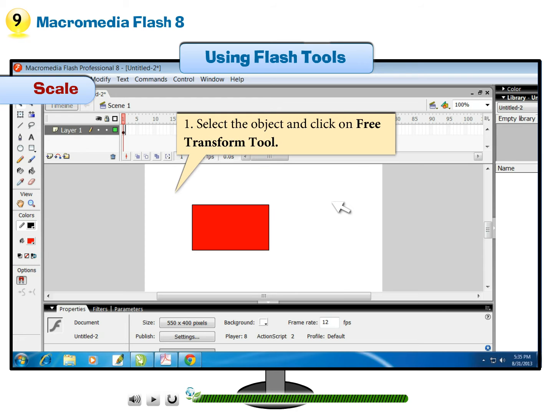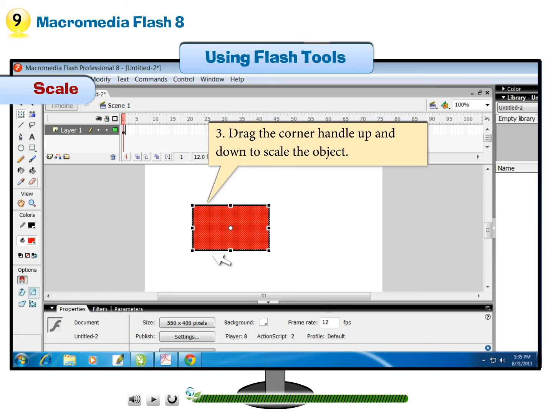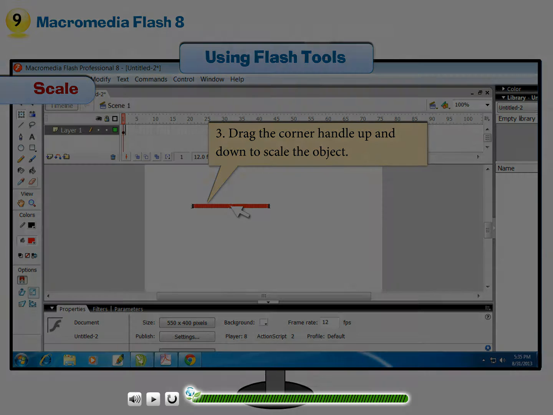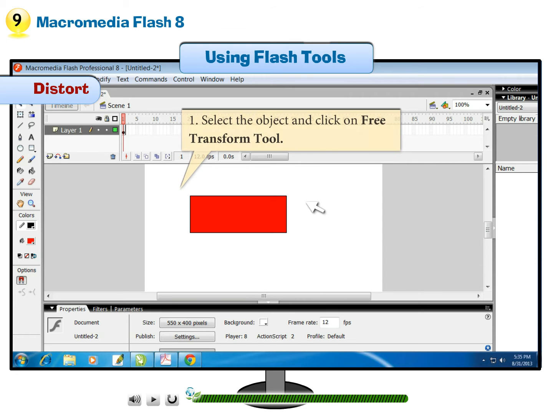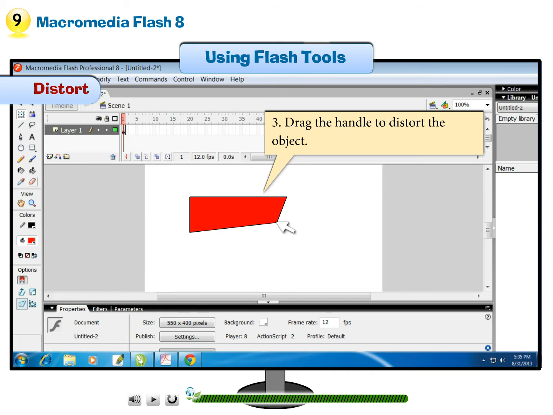Scale. Step 1. Select the object and click on Free Transform tool. Step 2. Scale from options in Tool palette. Step 3. Drag the corner handle up and down to scale the object. Distort. Step 1. Select the object and click on Free Transform tool. Step 2. Distort from options in Tool palette. Step 3. Drag the handle to distort the object.